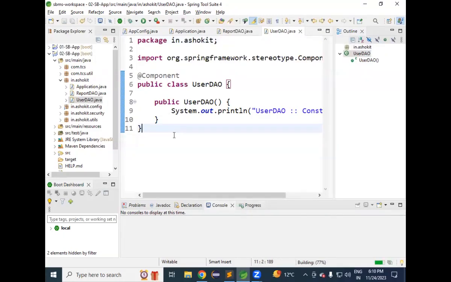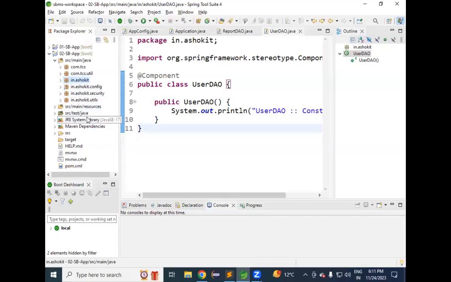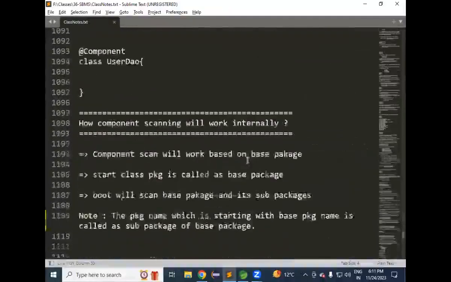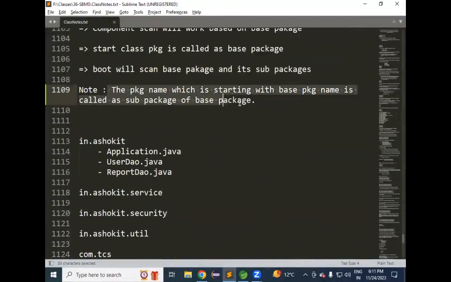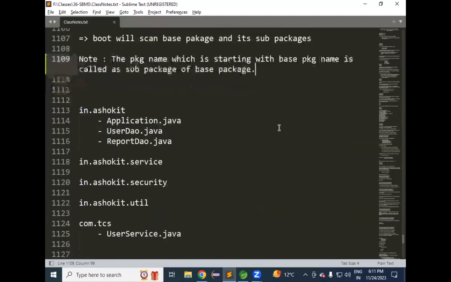If the bean scope is singleton, the object will be created by default. If the bean scope is prototype, the object will be created only when you call the getBean method. Next, after the base package scanning is completed, it will scan the sub packages of the base package. What is a sub package of the base package? The package which starts with the base package name is called a sub package of the base package.